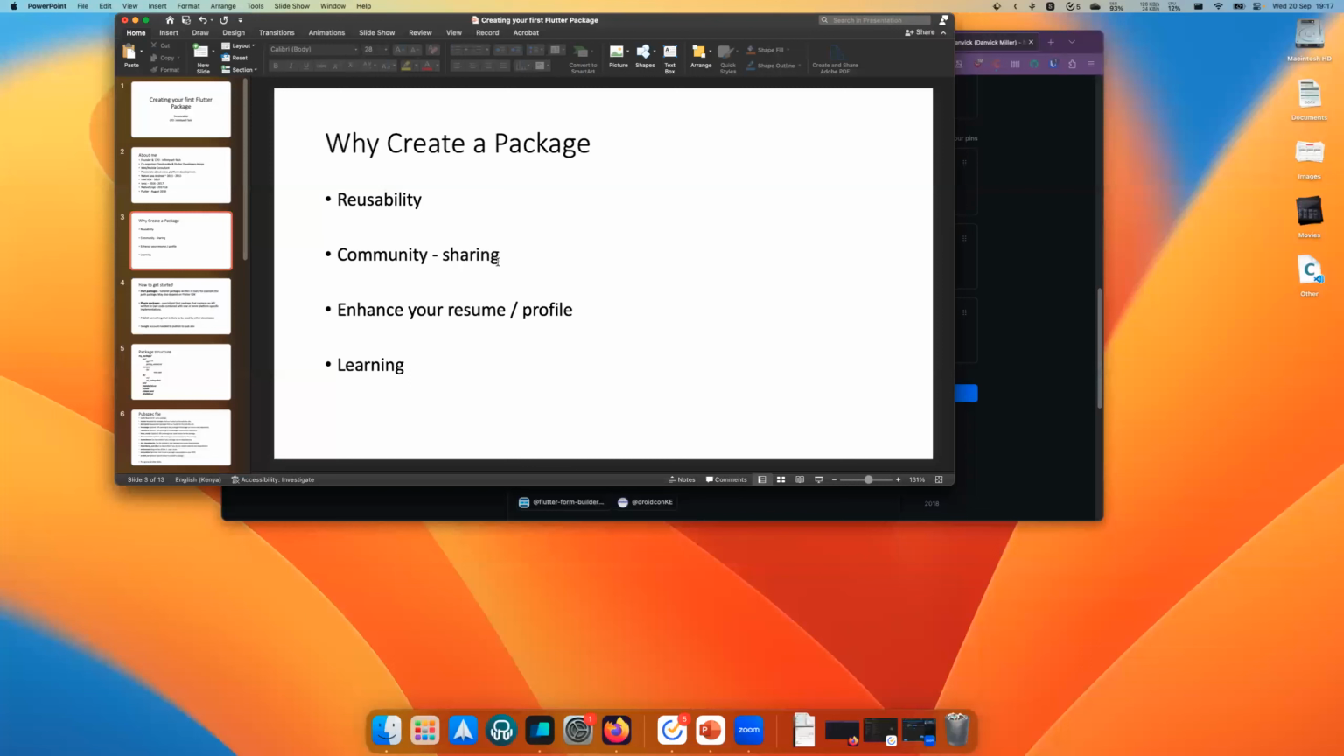Another thing is learning. I think building a package was, for me, the thing that accelerated my Flutter knowledge, because I had to dig through the code base of Flutter. There was not much Flutter content out there, so we just had to go and dig through the code to understand how, because I was building a forms package, I had to understand how Flutter deals with forms, how forms work in Flutter. So that is one of the things.